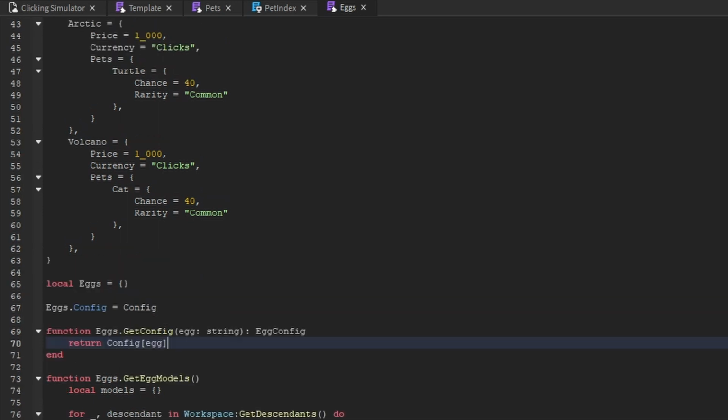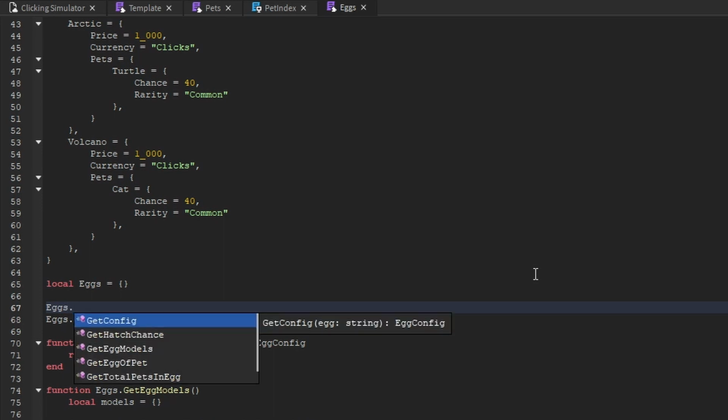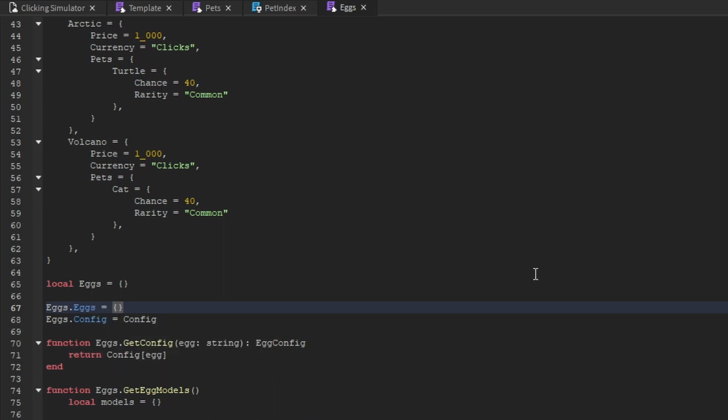So after we reset up all the pets tables in all of the eggs, we also want to create a variable right above our config variable, and that's actually going to be called eggs, and that's going to be a table. Now inside of this table, we just want to make a basic array of all of the eggs in our game, and we want to list these eggs in a very specific order.